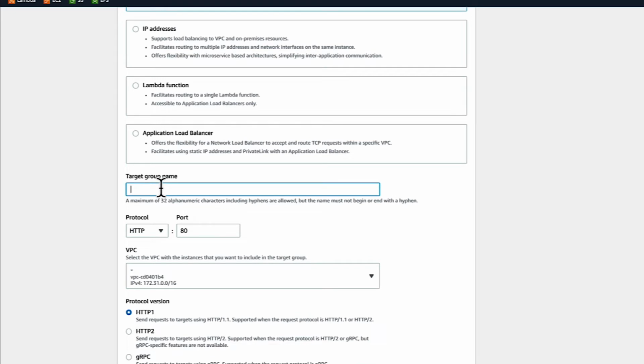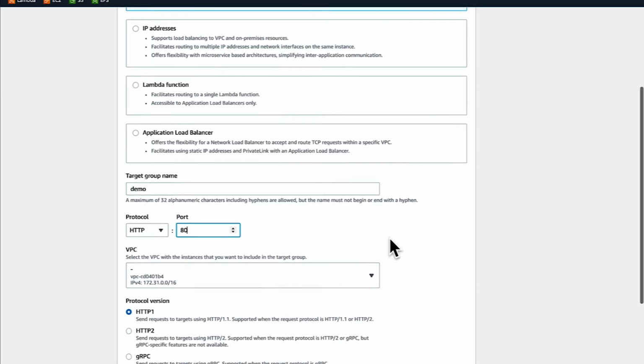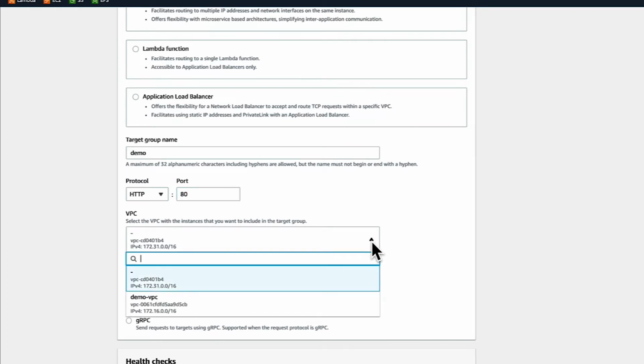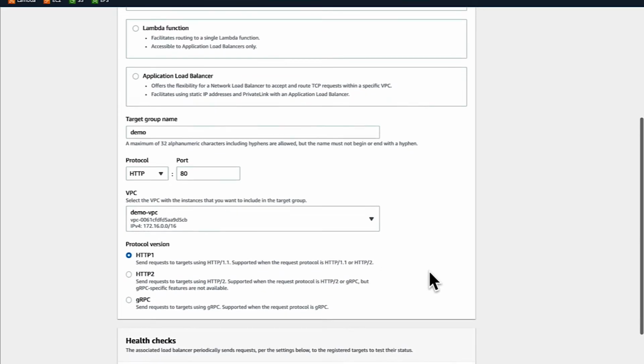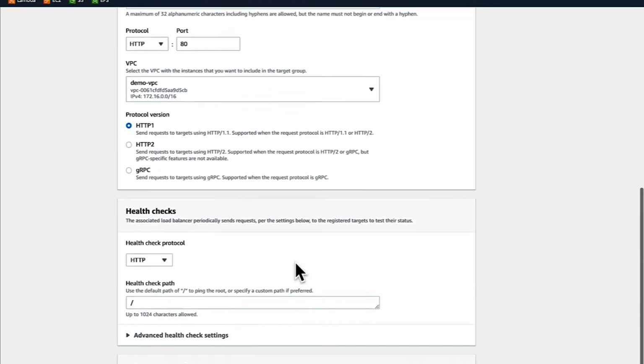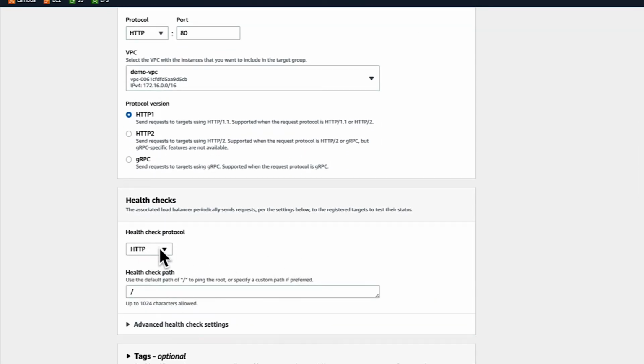Now, the next thing we need to do is create the target group. So I'm going to give my target group a name. I'm going to determine what type of traffic I'm going to use to reach that target group, in this case, HTTP port 80. And we're also going to select which VPC or network to use. We have a demo VPC we created for this, which is really just a couple of public subnets. We determine what protocol version we're going to use, HTTP 1, and we can set up our health check.